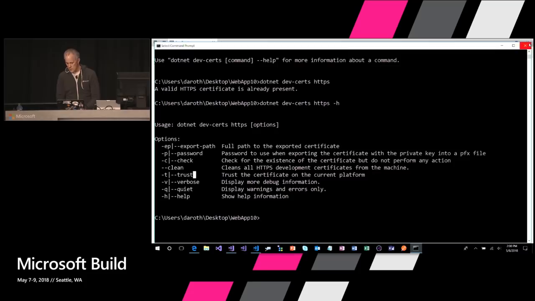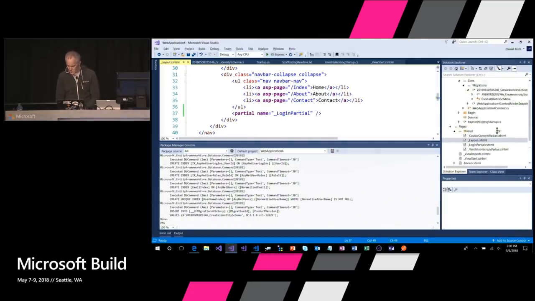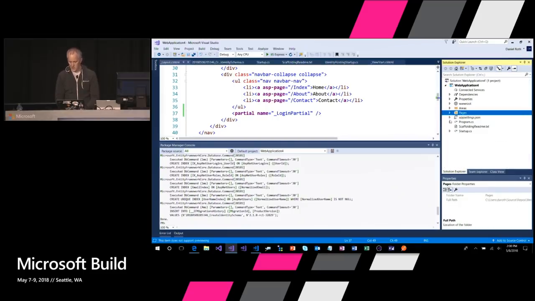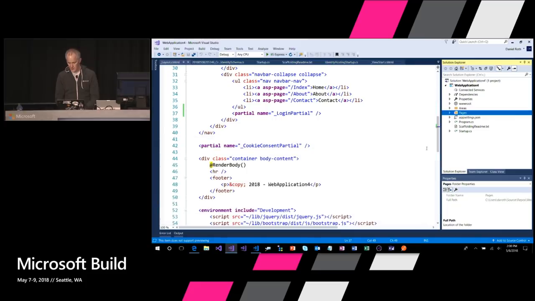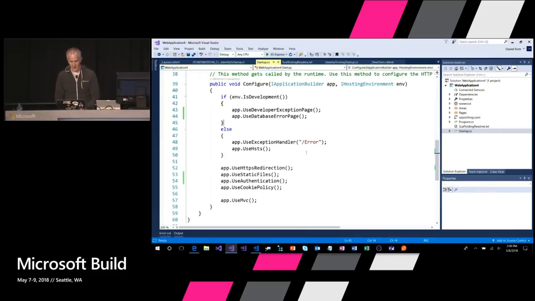Now, if we look at a slightly more involved application, what is this? This one? Yeah, this one's good because this one has identity. We were playing around with identity before. So when we do File, New Project and select a full web app, we get more than just an HTTPS and an HTTP endpoint. If we look in the Startup Configure method, you'll see that there's HTTPS redirection middleware that will handle bouncing HTTP requests to the HTTPS endpoint.